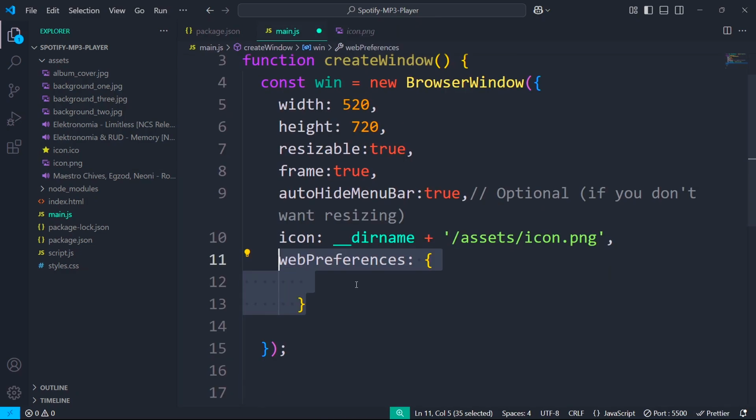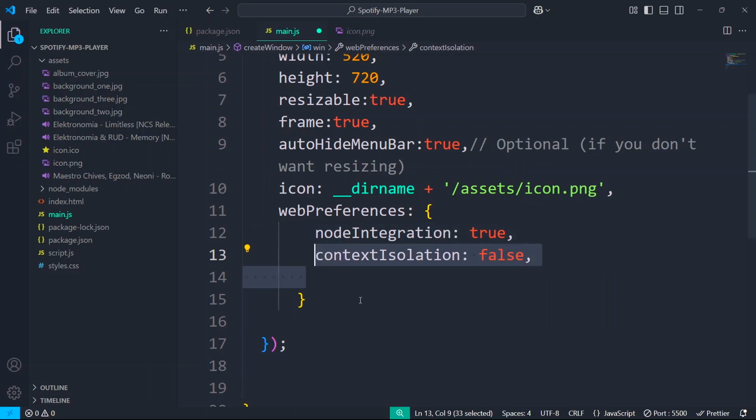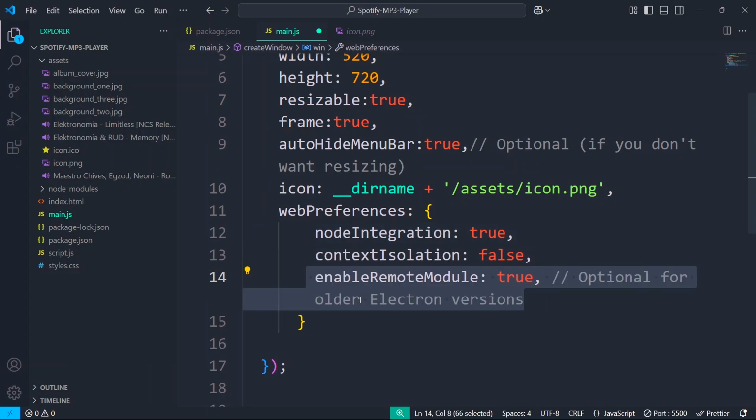And for our web preferences here, I'm going to set node integration to true so that we can use Node APIs in our desktop app, and then context isolation to false for now, and enable remote module in order to allow the use of older versions of Electron.